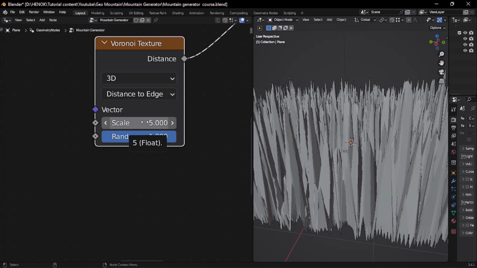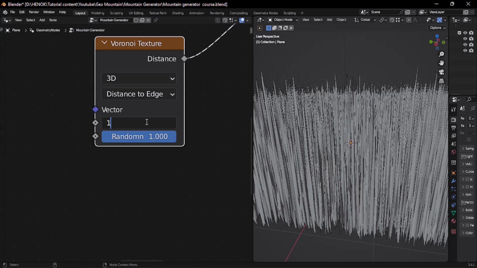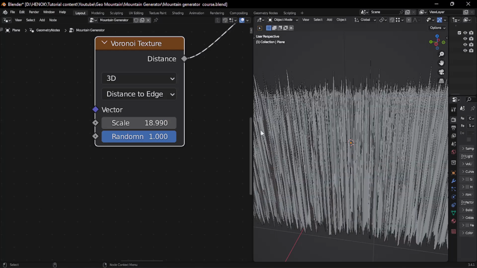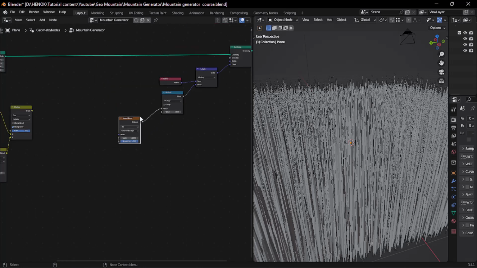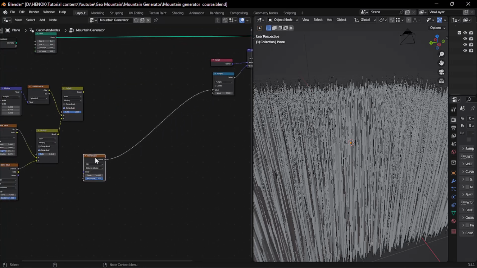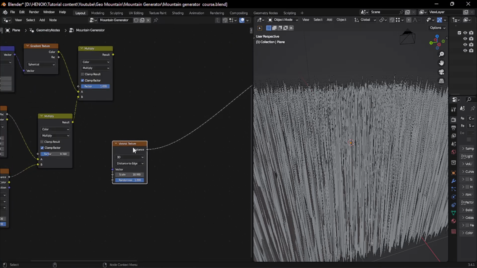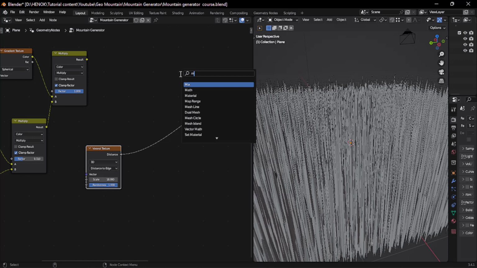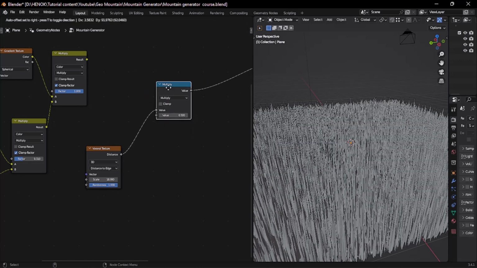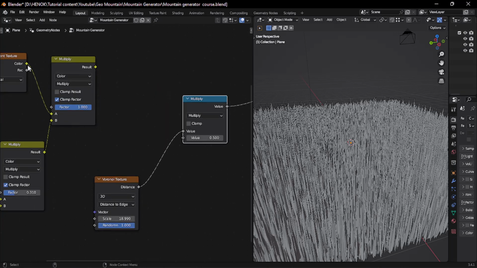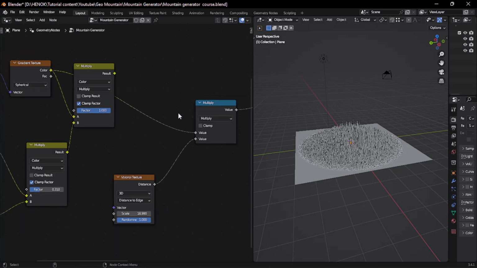Then let's play around the scale. I like to make them smaller, so I'll use my scale value of 18.99. I think this will work. Here, I like to frame this texture as well, so I'm going to add in a math node, set this to multiply, plug this one there, then plug the color from our gradient texture into the first socket. Cool.